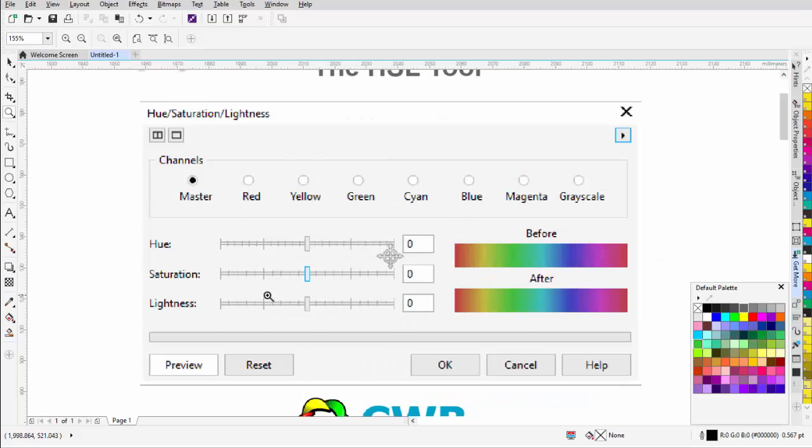A couple of different things to be aware of here. You've got channels. First is the master. That will affect all of the color in the visible spectrum of light, or color that would be in the visible spectrum of light. Then you've got different channels. You've got red, yellow, green, cyan, blue, magenta, grayscale, and you've got hue, saturation, and lightness.